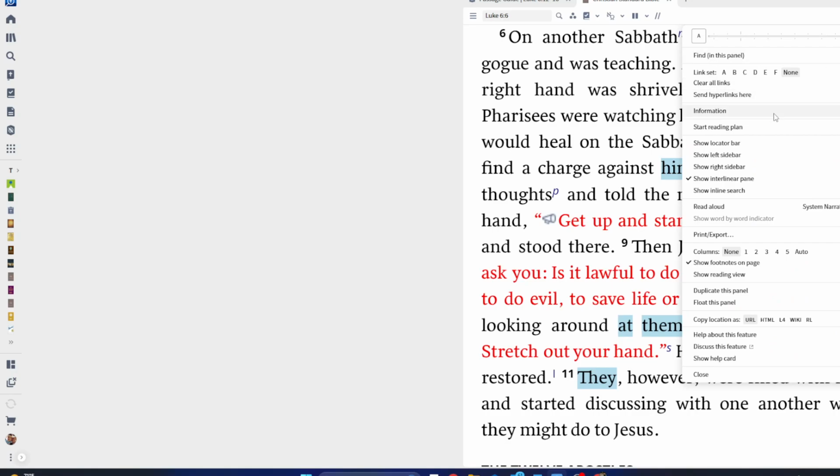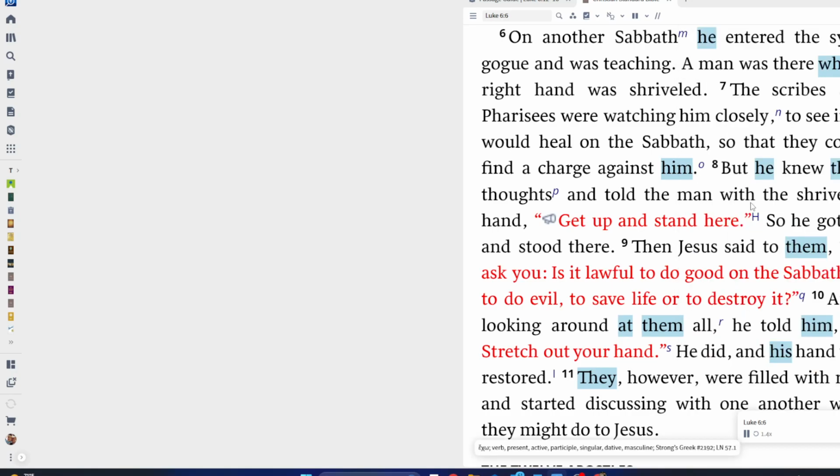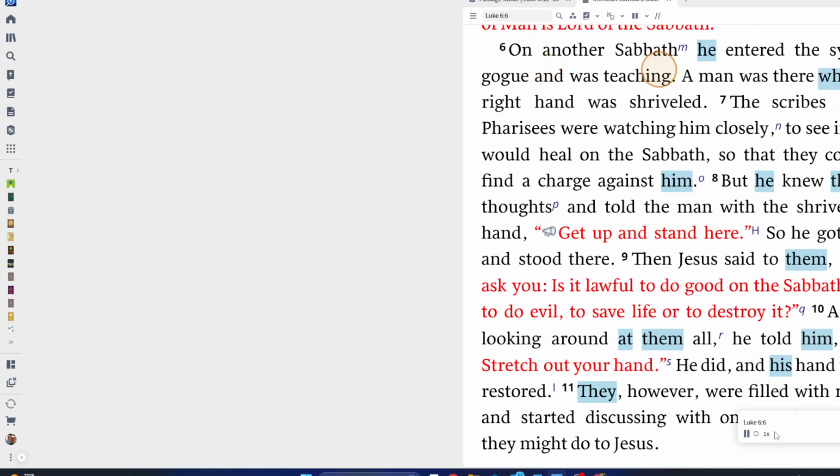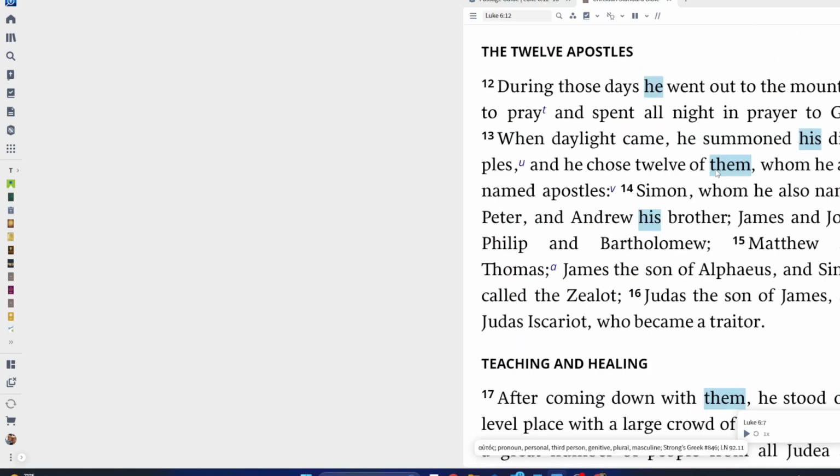So I can click these three dots. I can click read aloud. "On another Sabbath he entered the synagogue and was teaching." Okay, you can see you can adjust that, of course. "And a man was there whose right hand was shriveled. The scribes and Pharisees were..." So you can see immediately, I can go through and do that. I can cross-reference these things.